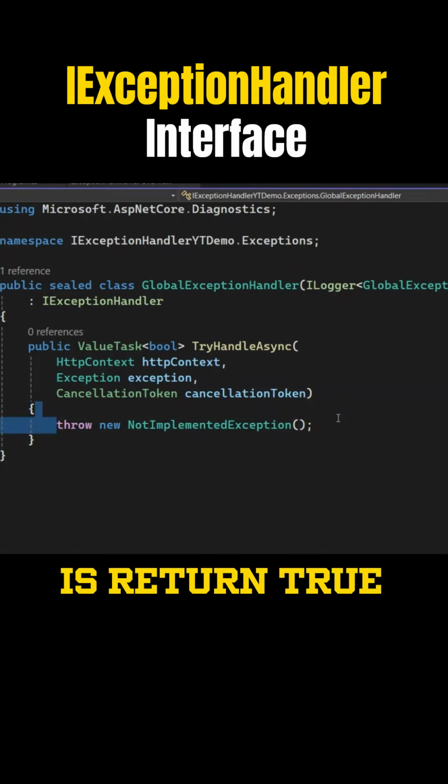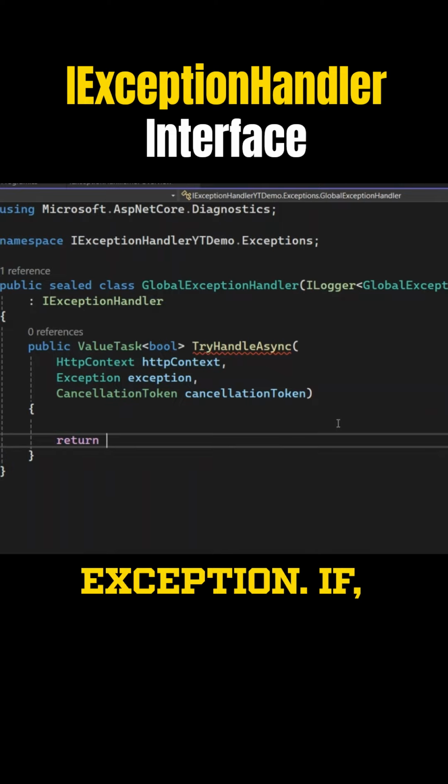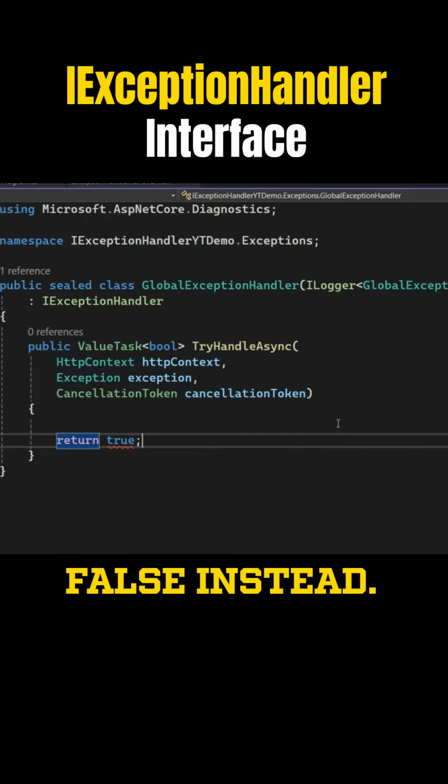The first thing I'll do is return true from this method. That tells the framework we've successfully handled the exception. If, for some reason, we couldn't handle it, we would return false instead.